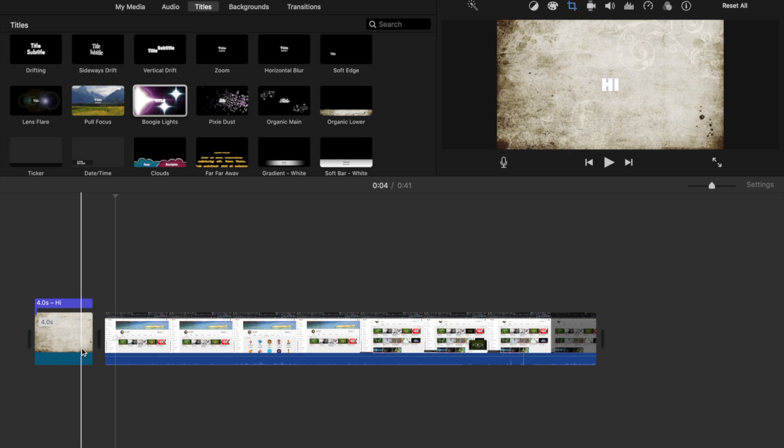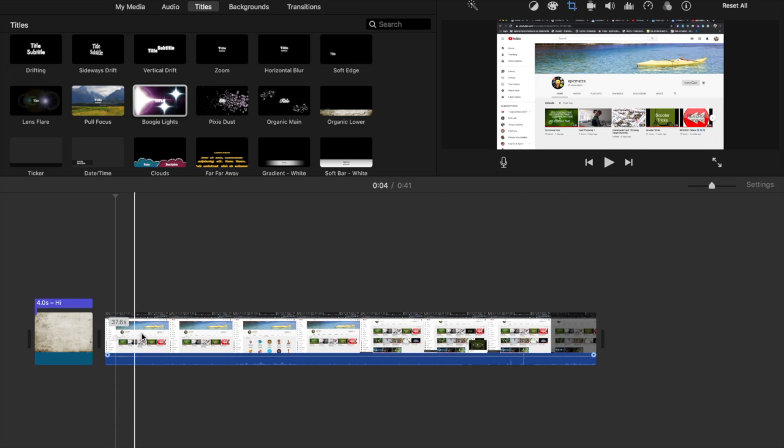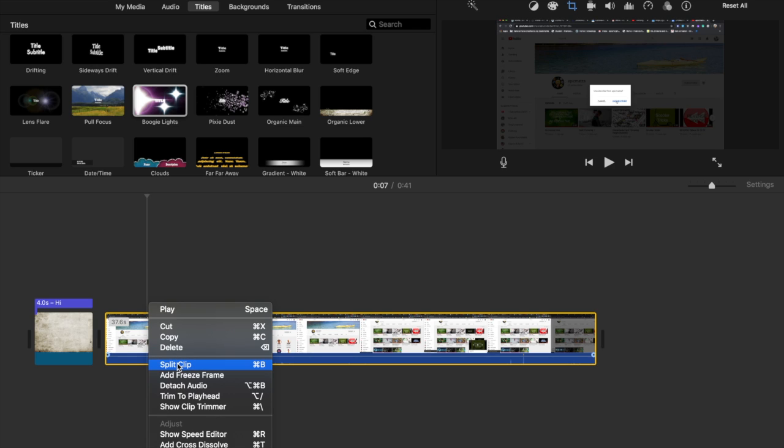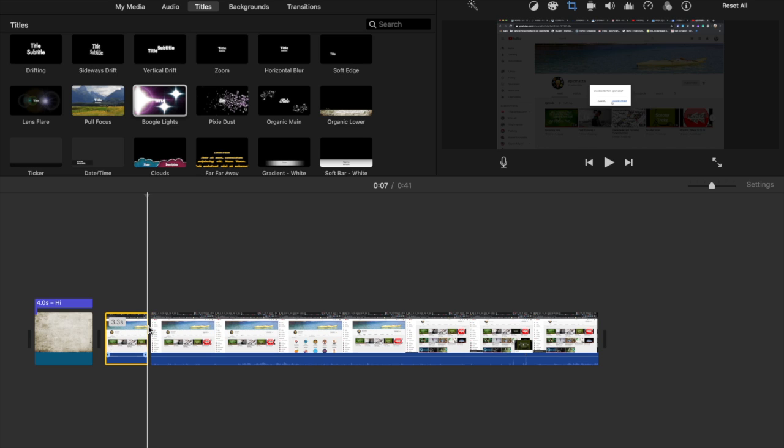Okay, so now that we have our recording right here, if you want to split it, you can either right click and hit split clip, or you can do Command B, which is just hold down Command and click B, and it'll split it for you. And this is important if I want to slow this portion of it down.